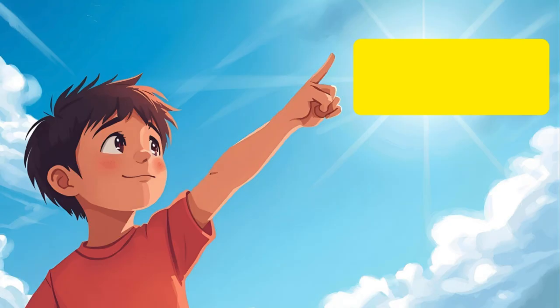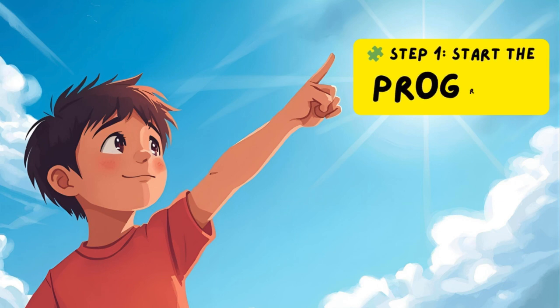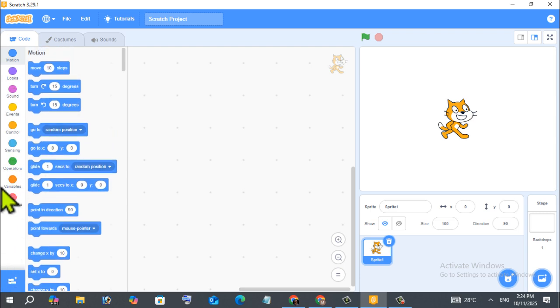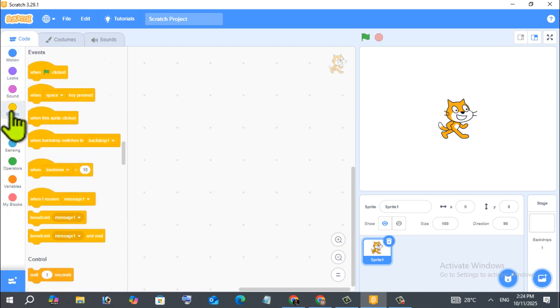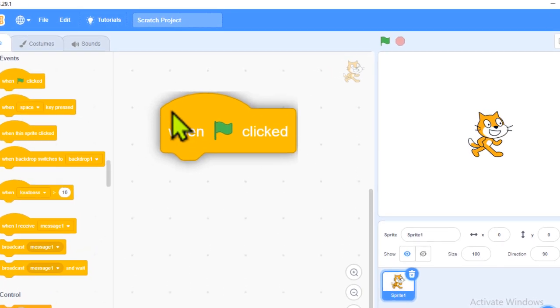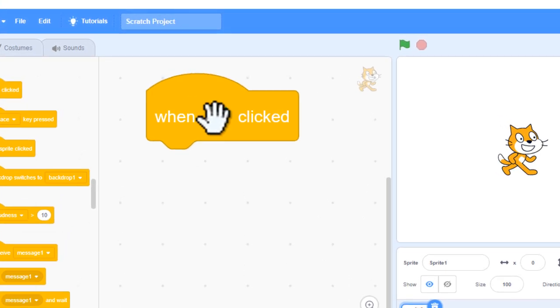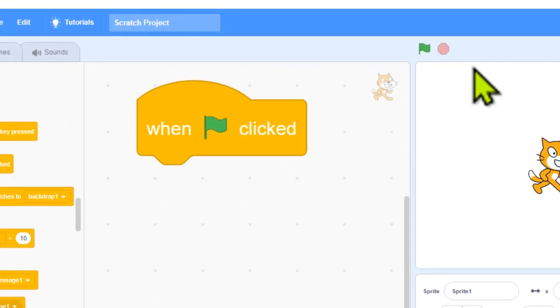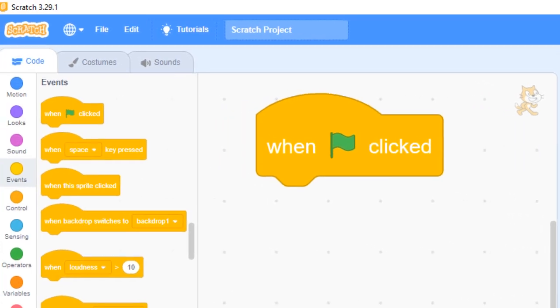Let's start. Step 1. Start the program. From the Events category, drag "when green flag clicked". This block will start our quiz when we click the green flag.